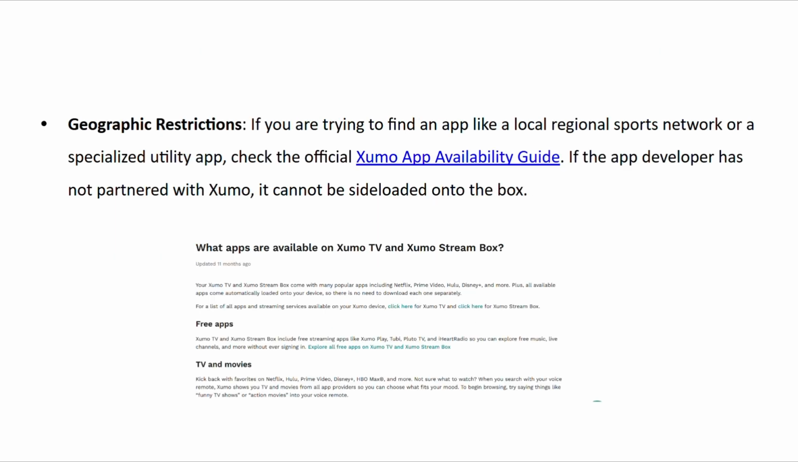Now, geographic restrictions. If you're trying to find an app like a local regional sports network or a specialized utility app, check the official Xumo app availability guide. If the app developer has not partnered with Xumo, it cannot be sideloaded onto the box.